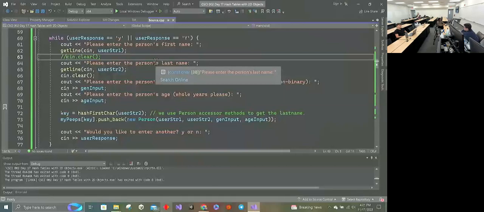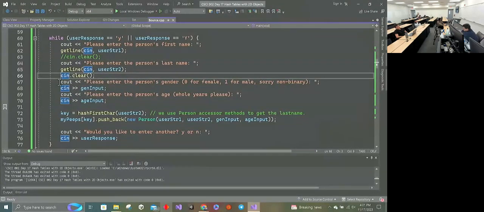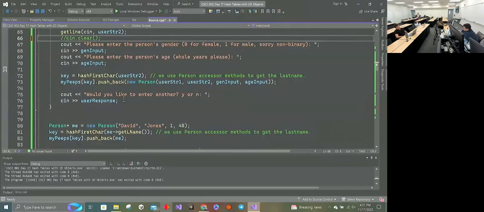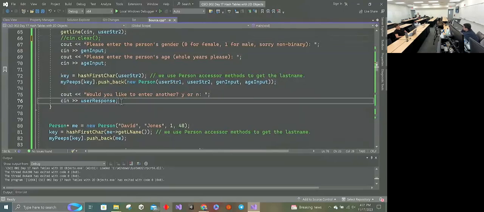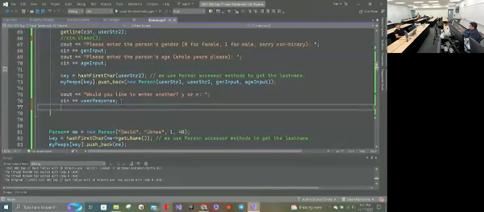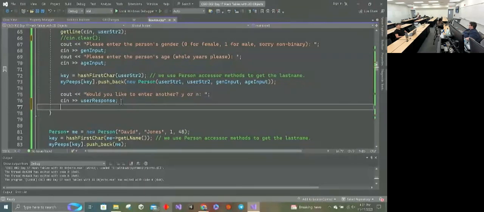Wait, try moving the C and clear to below the user response. Did you notice that? The name wasn't Juan, it gave blank and then the last name. That meant it was using the default for user string one, but user string one had Juan stored in it. So it was taking the C in clear and storing that. We'll try that, and then we'll try ignore if that doesn't work.